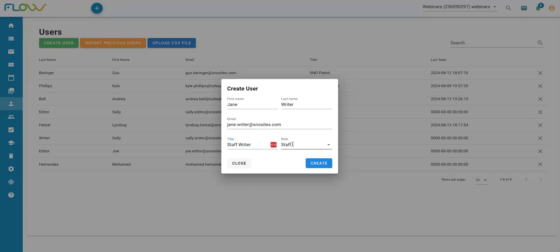And then lastly, I am prompted to select a role for my user. These are similar to your Snow website in that the user role you select here is going to determine what that user can do and what they can access on the Flow account. So you have three different options for user roles in Flow. A majority of your staff are probably going to be the staff role. They are going to have permission to create and work on stories, and that's about it.